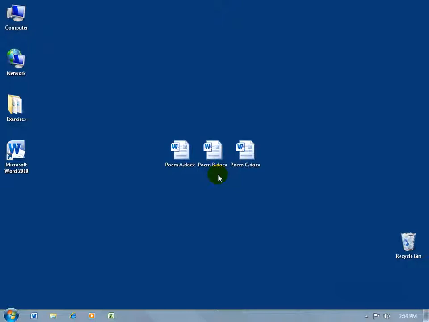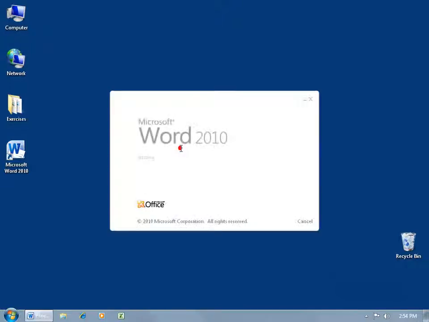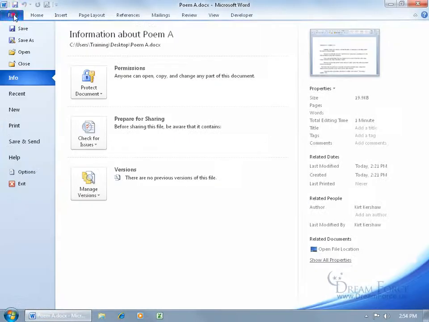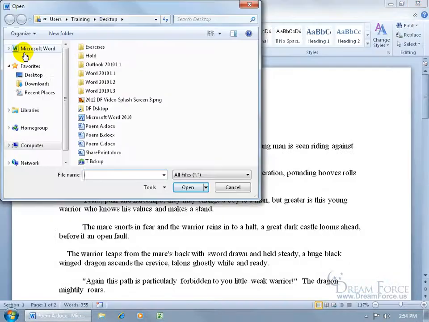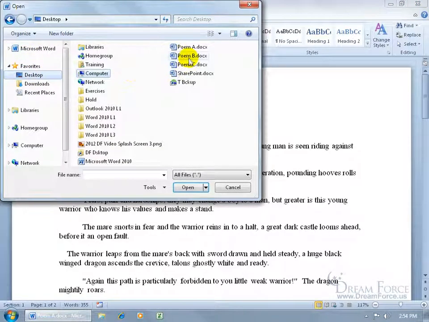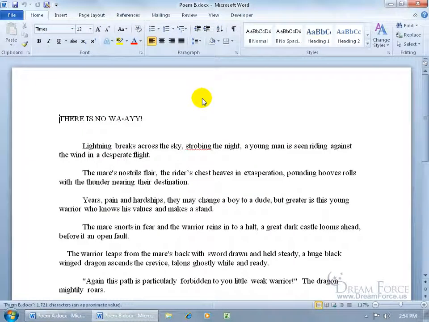Well, what I could do the long way is to go ahead and open up Poem A, coming up here on the File tab, and also opening up on my desktop over here, Poem B, double click, and I have two of them. You can see I've got a button down here, one for each window that's opened. I can click on this one, look at it, click on that one, look at it, and I'm just going back and forth getting really dizzy.